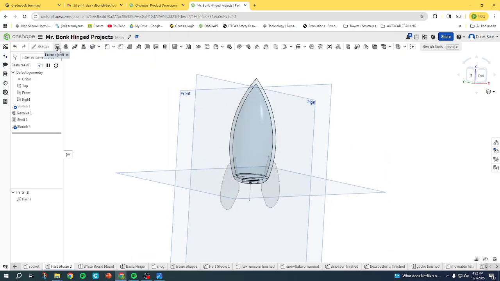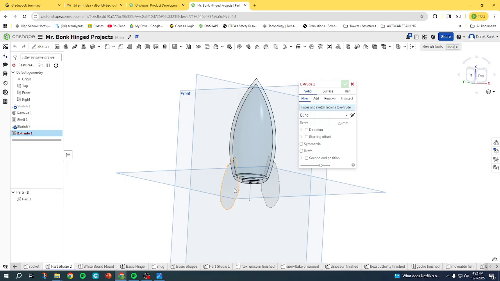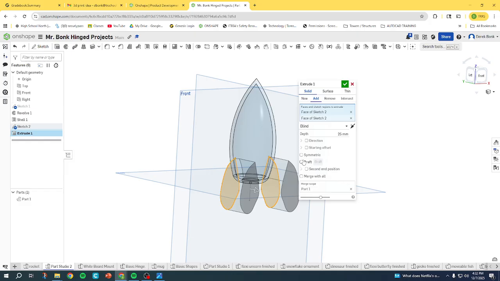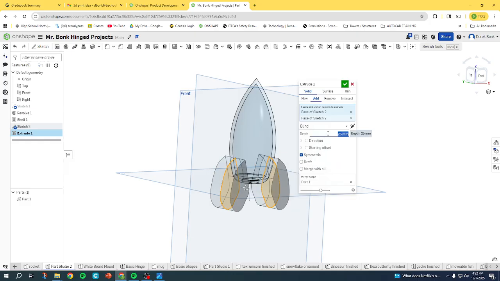What you'll do is extrude, click these two shapes, and then choose symmetric, and a measurement like 3 millimeters. If you click away from this, it gives you the preview. I think 3, that's right, 1 and 5.